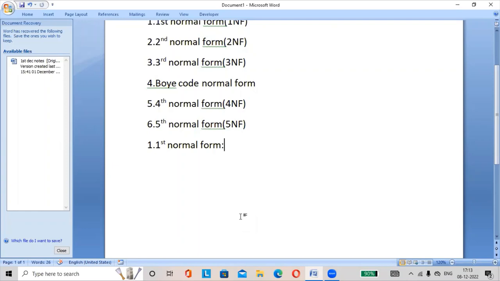Each column must have unique names. All the columns in the table must have unique names. What is the meaning of unique name? It's a kind of a primary key. If we give a primary key, like unique names, there is no duplication.